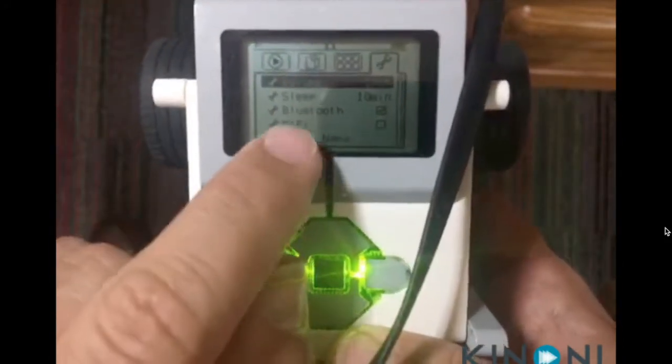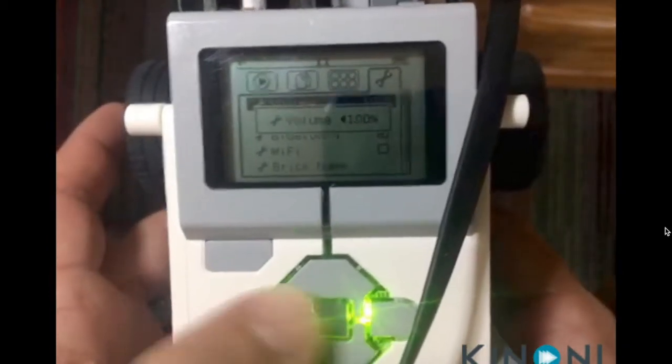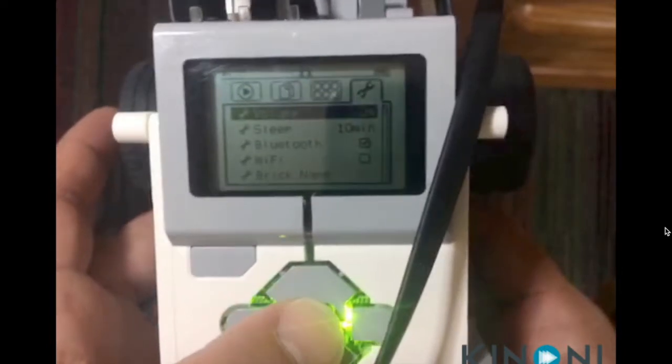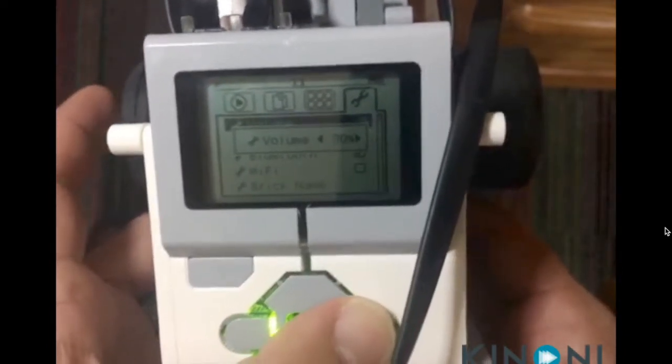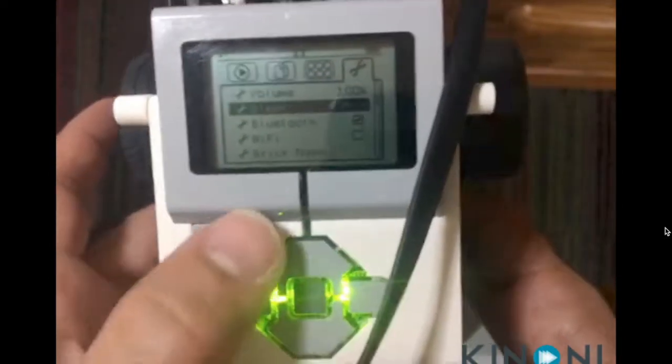And under the settings here, we have the volume. So if I don't like that clicking noise, I can go in and turn that all the way down to 0. And now it won't click anymore when I tap on the keys. I like it clicking, so I'm going to turn it back up. You notice the volume doesn't change until you hit the center button. There it goes.